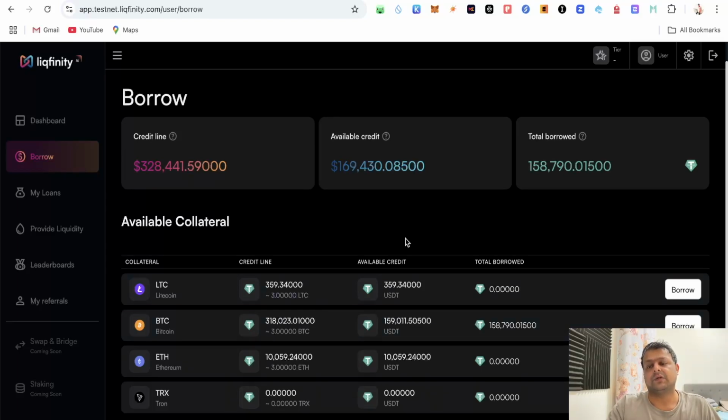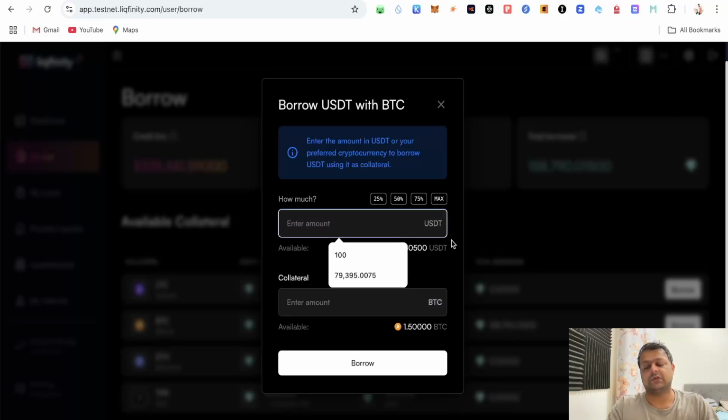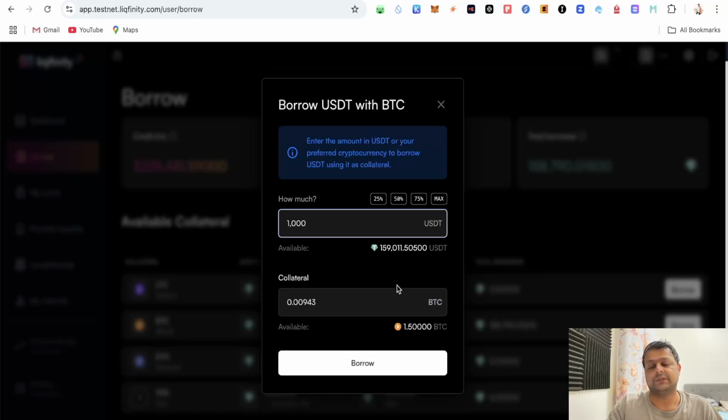So let's say if you want to put Bitcoin as collateral, you can simply go ahead and click on borrow. And let's say if you want to borrow 1000 USDT, then 0.009 BTC would be used as a collateral, and then simply go ahead and click on borrow.